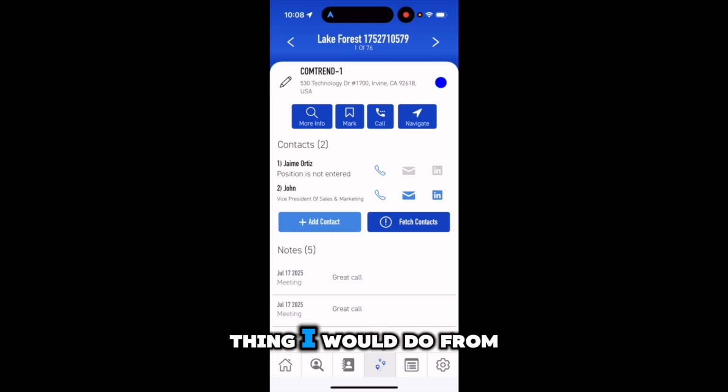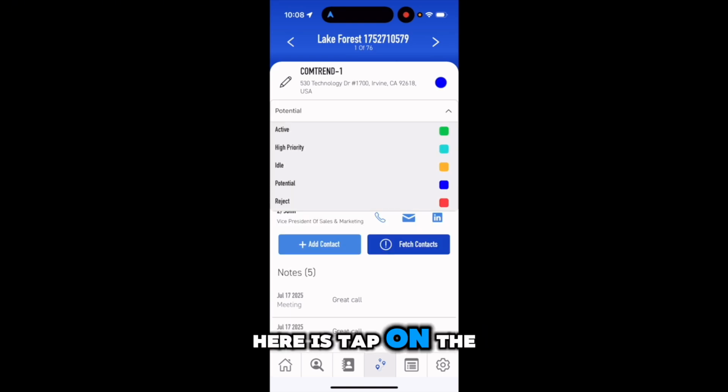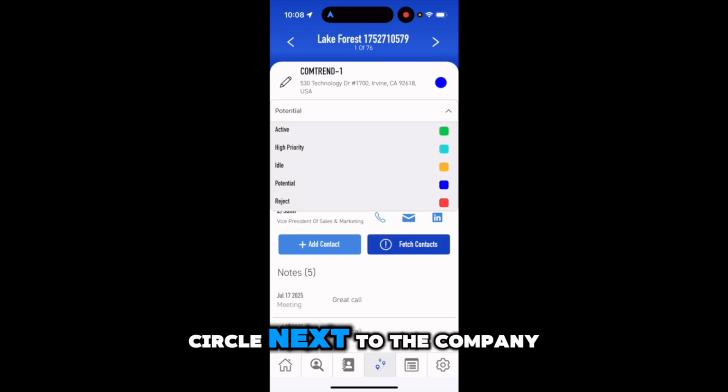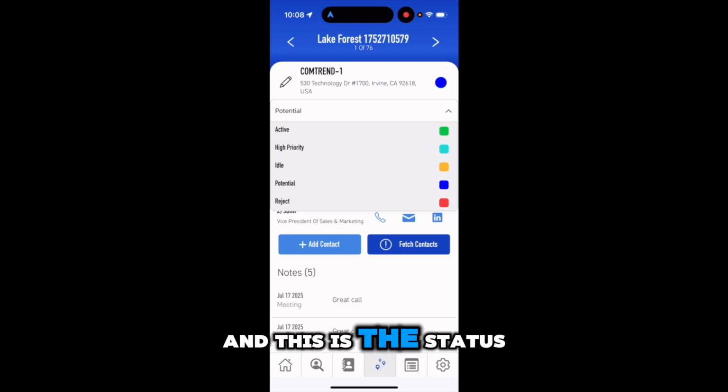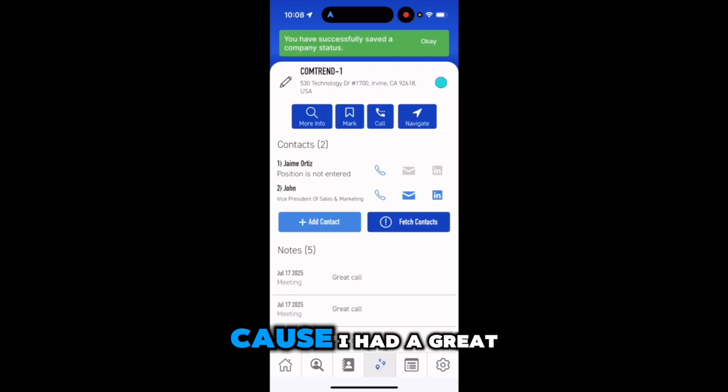And then the only other thing I would do from here is tap on the circle next to the company. And this is the status part, which I showed you a little bit on web, but this is a priority system that helps you dictate what you're doing for the day. So I'm going to mark this as high priority because I had a great meeting with John, and I think that we're going to close this deal.